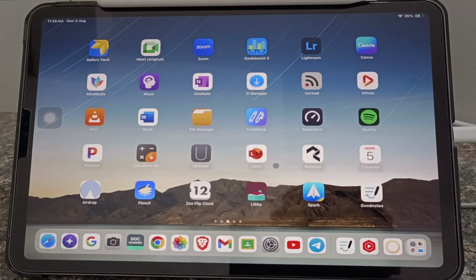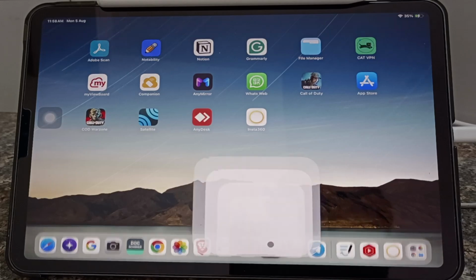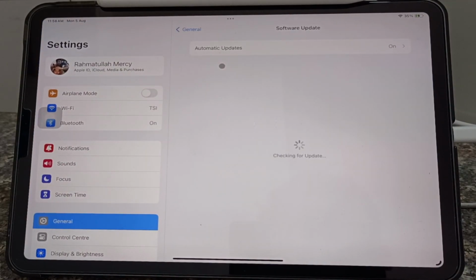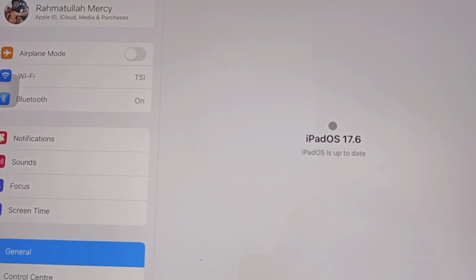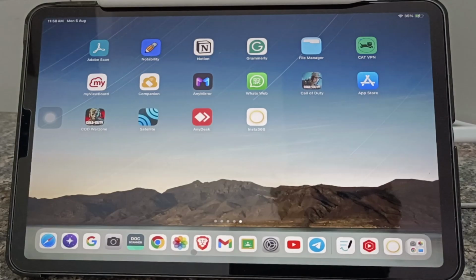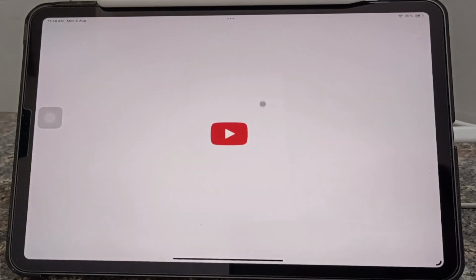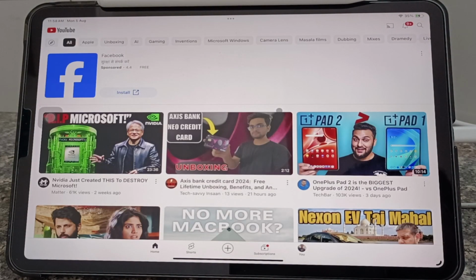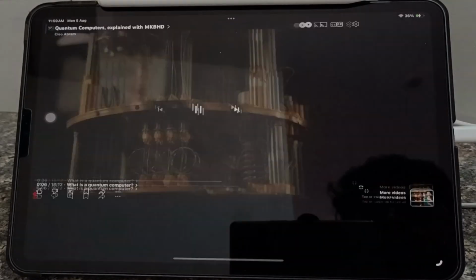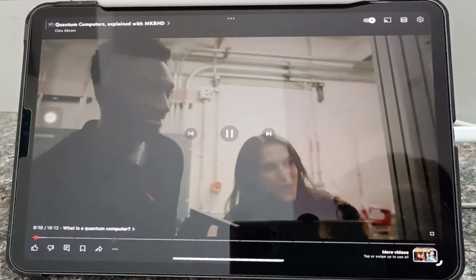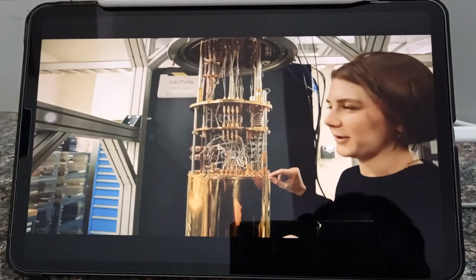Here you can see all apps are working fine. So for that I'm going to Settings, and here you can see that iPadOS 17.6 is updated. So iPadOS is up to date, and now open YouTube. Does that work perfectly or not? Now you can see I'm watching a YouTube video of a quantum computer. It worked perfectly, no problem with that.